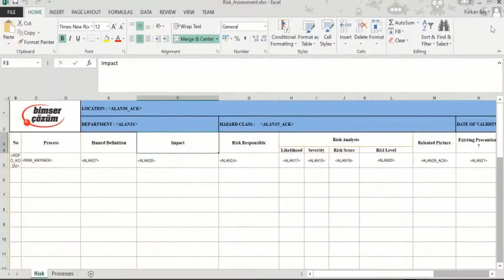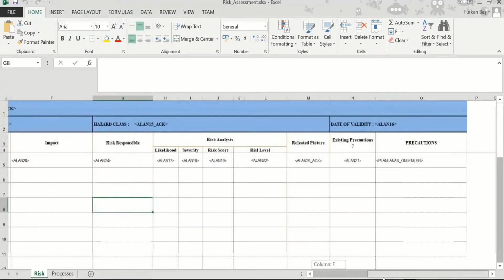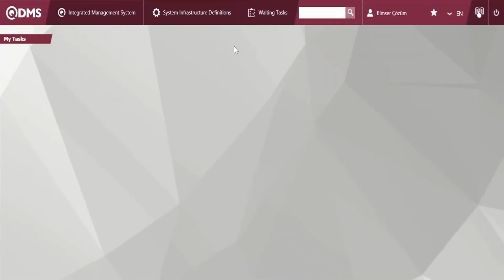Modules. Here is an example risk assessment form for occupational health risks that needs to be registered onto QDMS. Each column represents a field of an essential factor in calculating risk. Now let's log in and provide QDMS with this information.